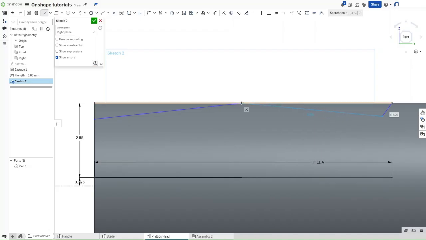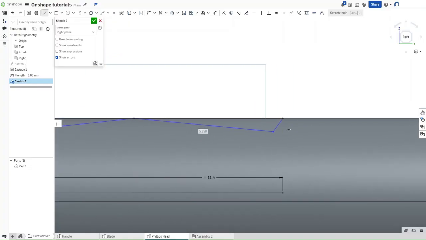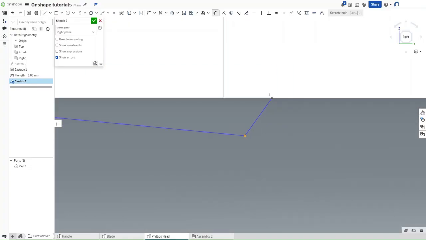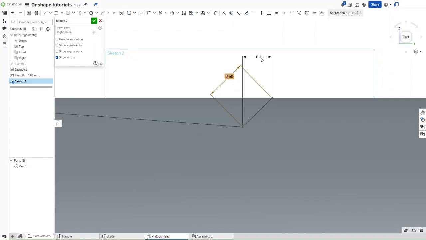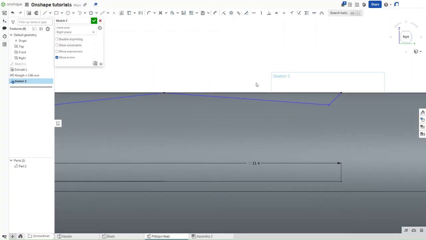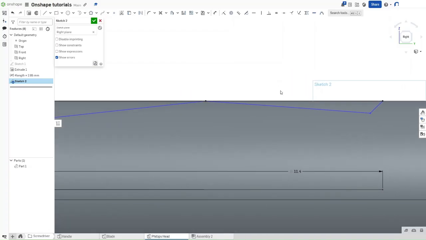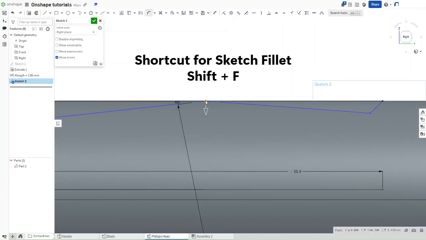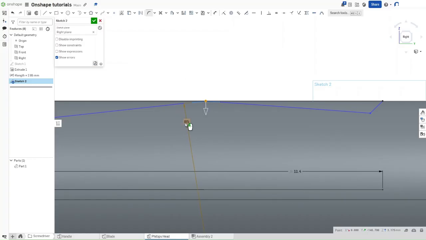The length of this line does not matter particularly, though for the sake of demonstration, I will dimension this line to be 0.4 millimeters in this length and 0.56 millimeters in this length. I will delete both of these dimensions as they are not necessary and were purely for displaying purposes. Press Shift M and select this point right here. The radius for display has to be 1.5 millimeters.